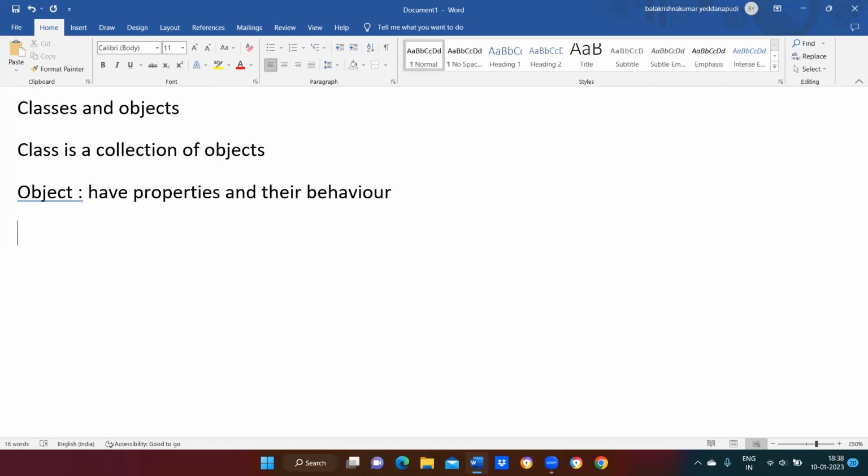So for example, consider a pen. A pen is an object. A pen has properties like nib, needle, cap. These are all the properties. Next, behavior, whether it is writing on paper, writing on the board, writing on land. So these are all different operations that you can perform.